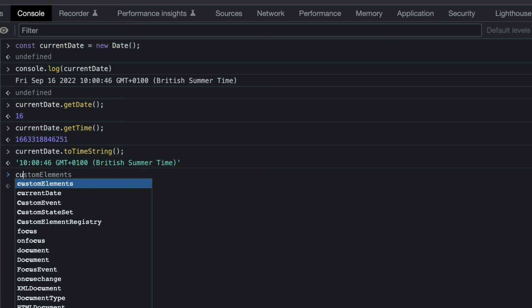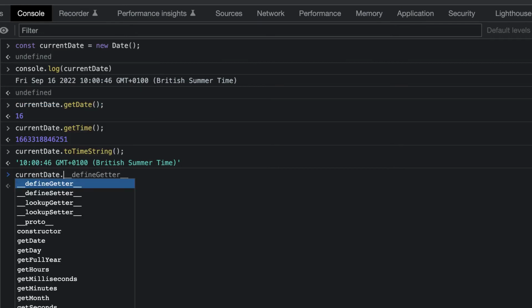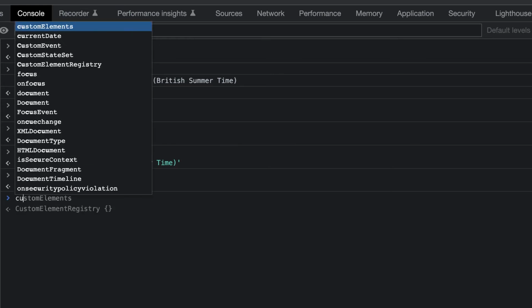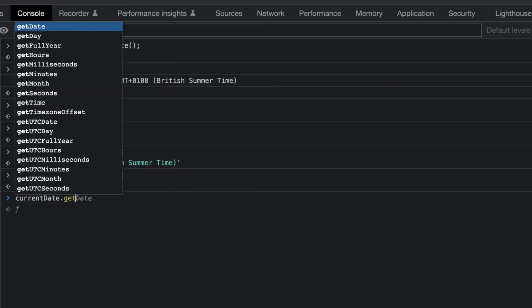There's also a method that will return a human-readable string of the date. This method is called toDateString. I mentioned earlier about time zone caveats when you're working with the date object. A useful method that will return the offset minutes based on the locale is called getTimezoneOffset.